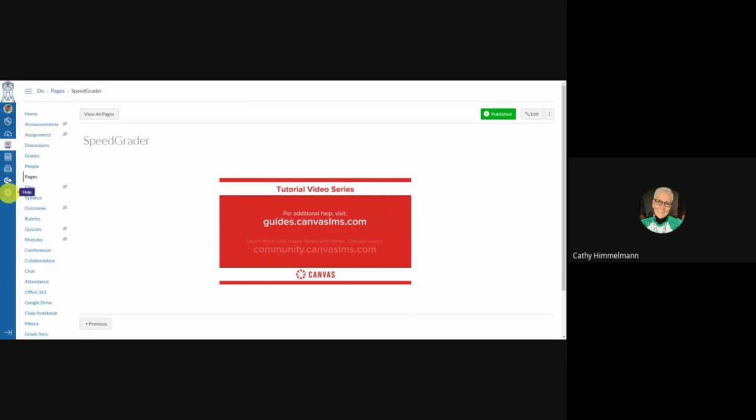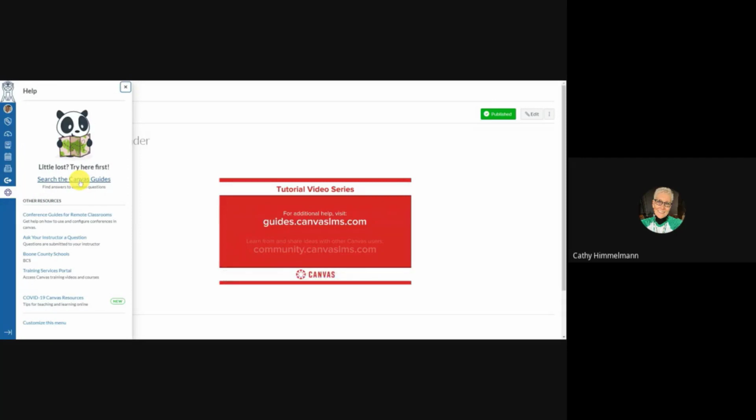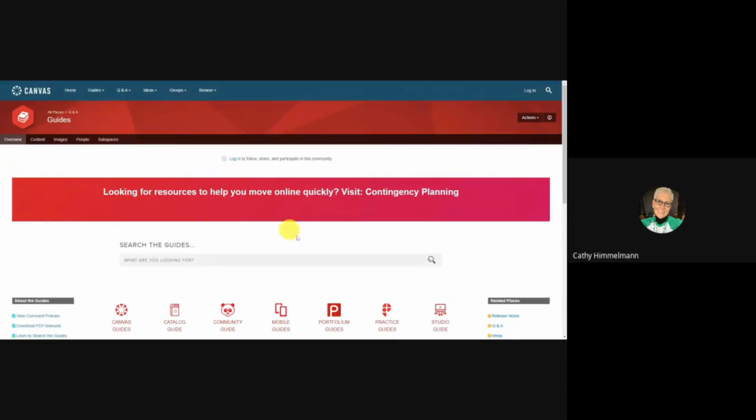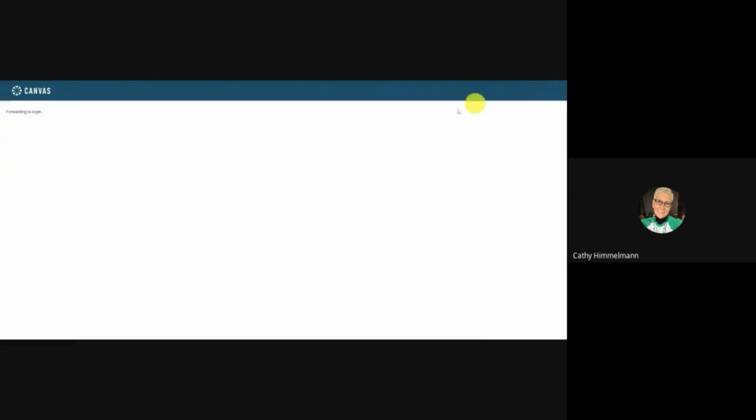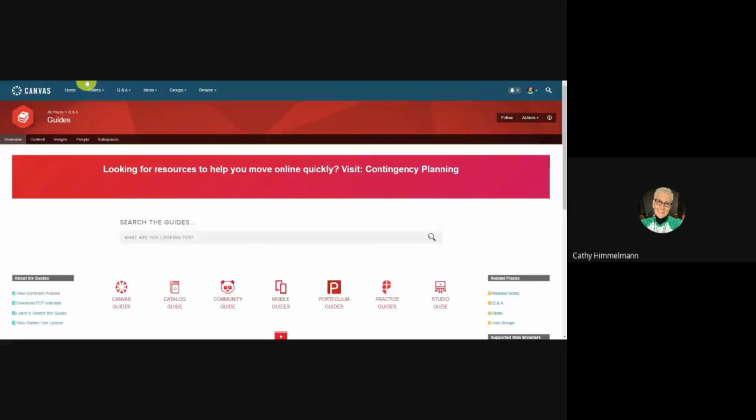When you're in Canvas, on the global navigation bar, which is the bar on the left side, if you click the help, you can search the Canvas guides. And the Canvas guides will ask you to log in. And then you can search for about anything that you want to. They have great resources. They have videos. They have the actual guides where they will guide you step by step. And I find it to be very helpful.